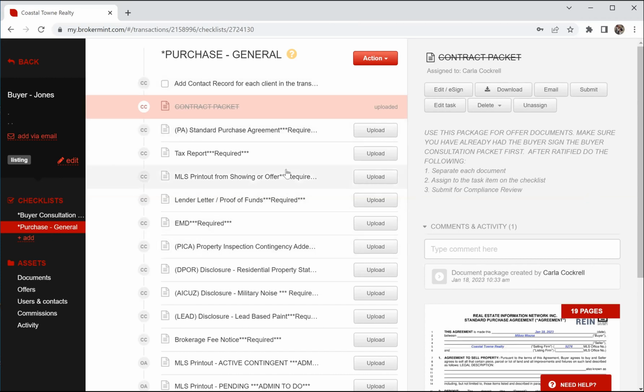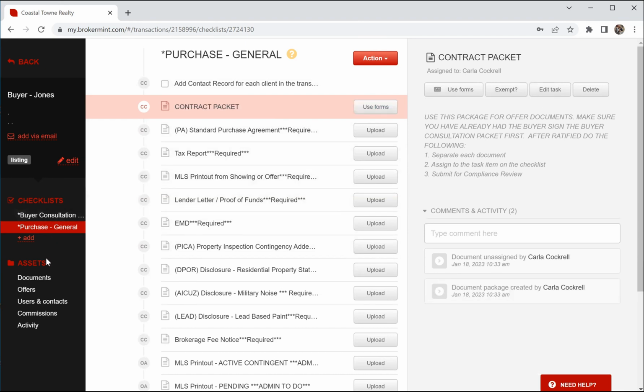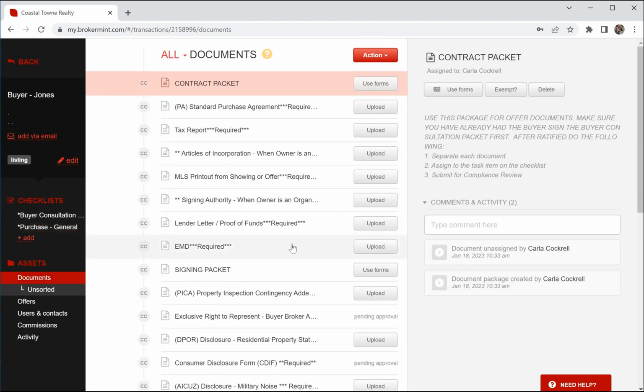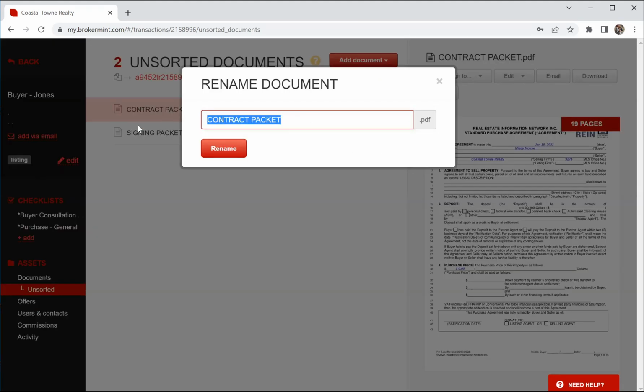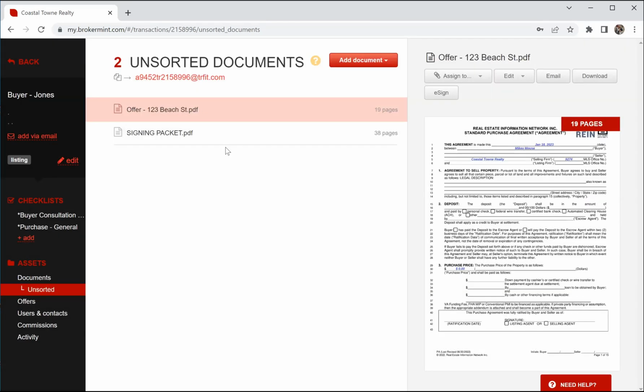Best practice to keep things clean and tidy is, once you have done that and sent it as an offer, to just simply unassign it, put it in your unsorted documents, and rename it. So if I have a contract packet here and I want to come over here and hit edit, and I want to hit rename, and this offer is for 123 Beach Street. Okay, now I know that's the offer that I've sent over to the other agent for 123 Beach Street.